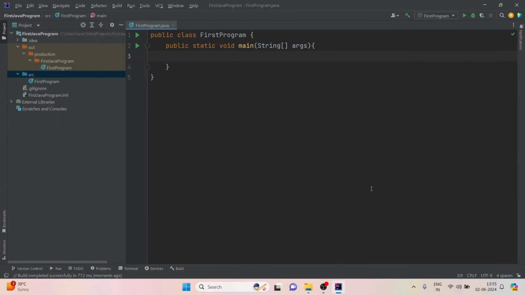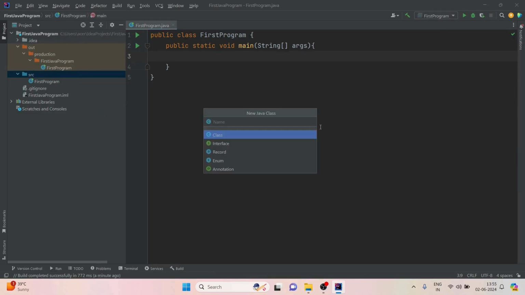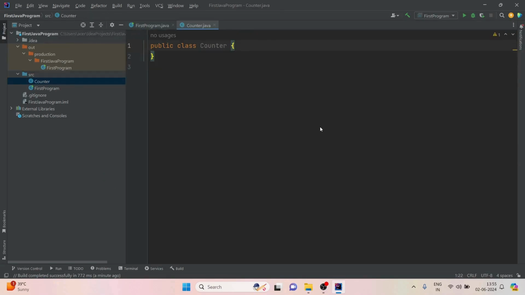So here we are in IntelliJ. Now let's first create a class here. So we'll go to src, new, and then Java class, and we'll name this class Counter. Now the first approach to implement multi-threading in Java is to extend the Thread class. So I can simply write extends and then Thread here.